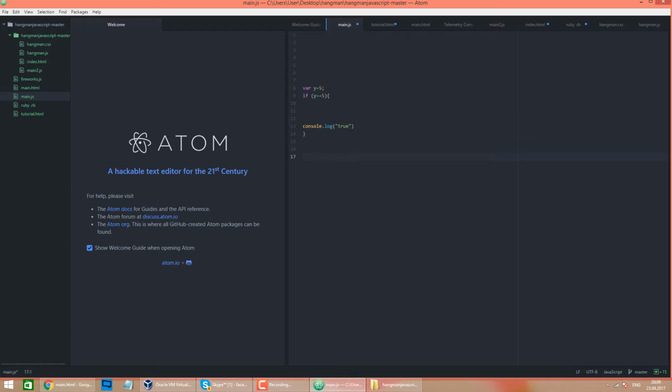So what if we wanted to have something happen if y is not equal to 5? In this case, there's something called an else. Else is like in all other conditions. If y is not equal to 5, we're going to write false.